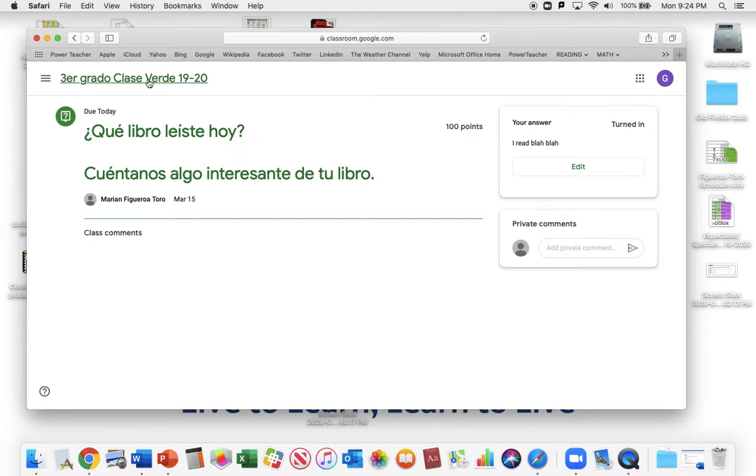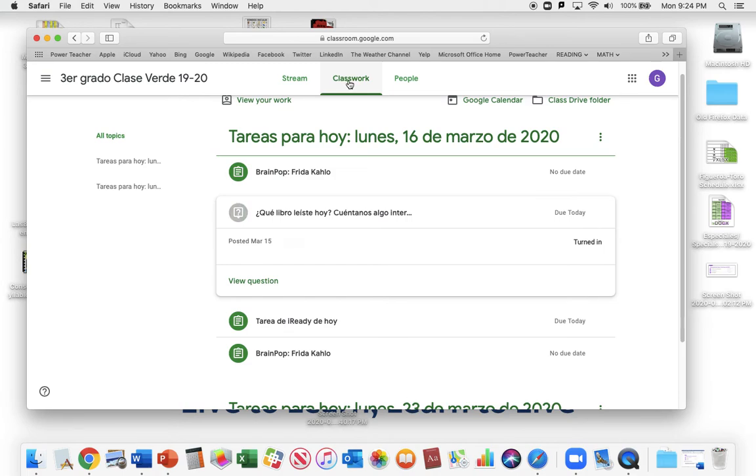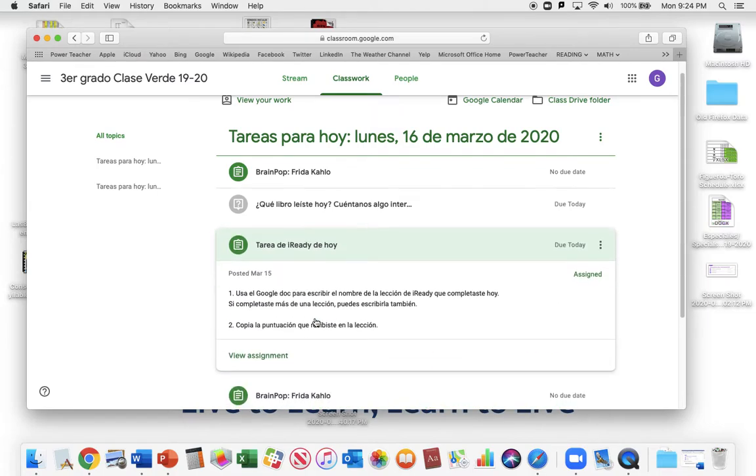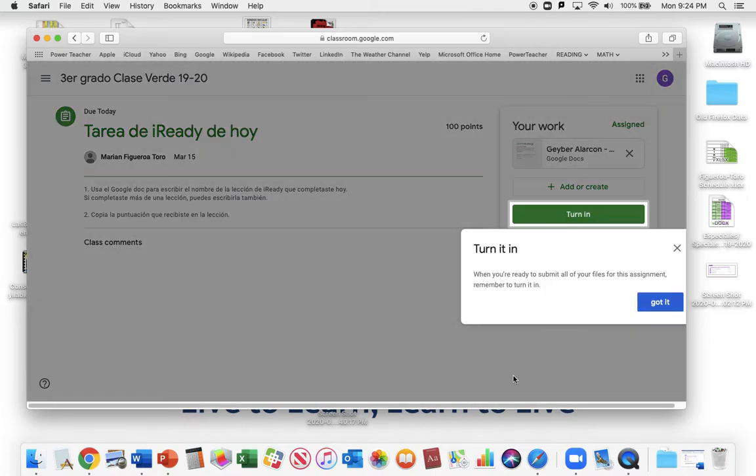You can then go back to the class and then Classwork. So you can see it's turned in. On my end, I would see it and then correct it, grade it, and turn it back in, and you guys can see that it was graded, etc. So let's see iReady. Then you click on iReady. View assignment, so you see the whole thing.